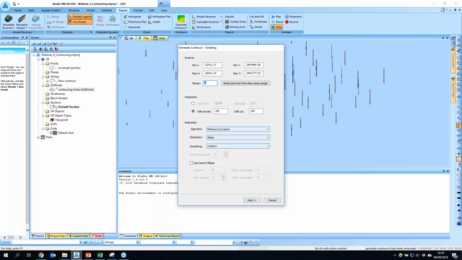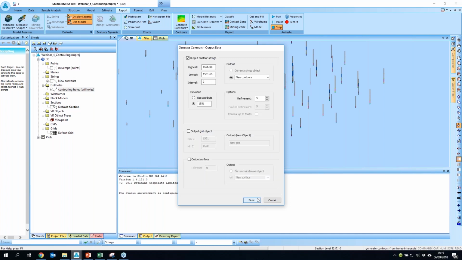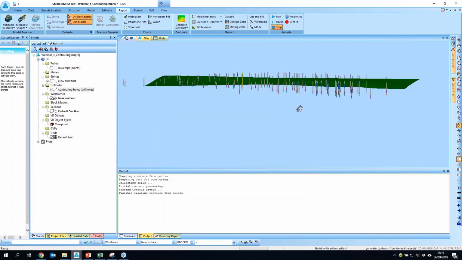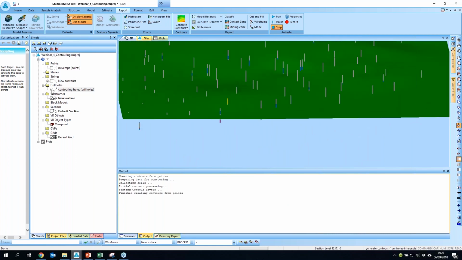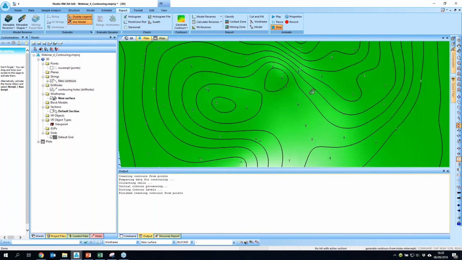You also have a couple of options here to use a search ellipse. Perhaps you've identified that there's a trend in your data and you would like that trend to get reflected in the estimation algorithm, and some options for the type of estimation you would like. There are different estimators, some of which will completely respect your drill hole data, and others which may create an average over a particular grid. And I'm going to create an output surface. So this has actually created a wireframe which honors each of the contact points, and it's also created some contours.